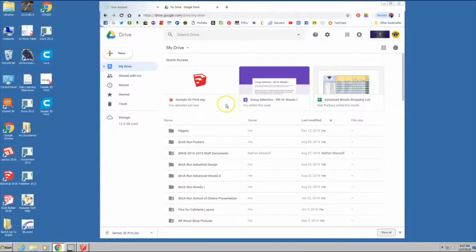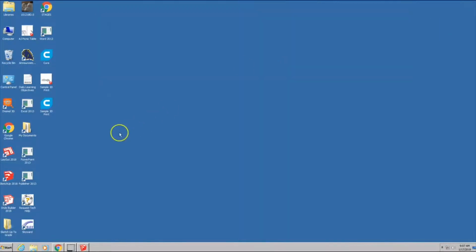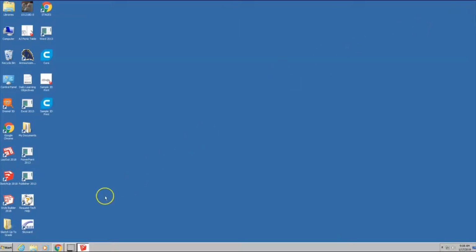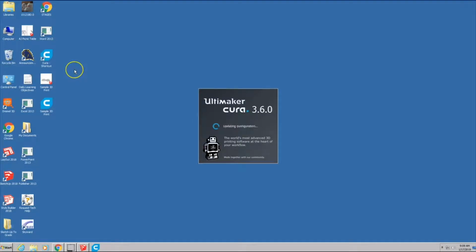There it is. And we're still going to put it on our desktop. I can minimize this. Sample 3D print. Excellent. The program that we're going to use for the CR-10 is the Ultimaker Cura. So I double click that program right there. Oh shoot, that's not the program, that's the icon. Okay, fixed that icon now for you guys. So here's the program. So you double click that to open it.